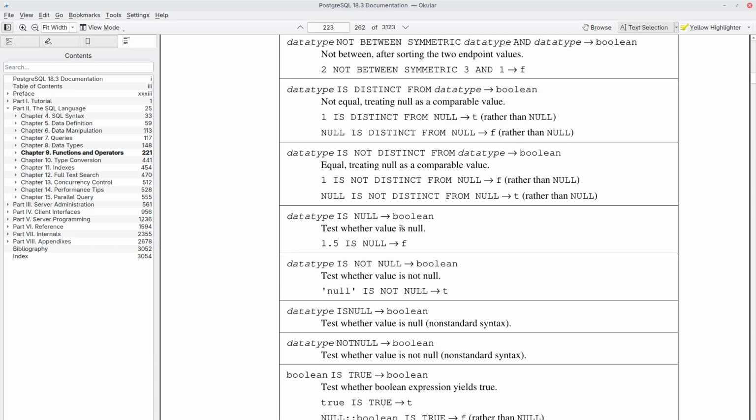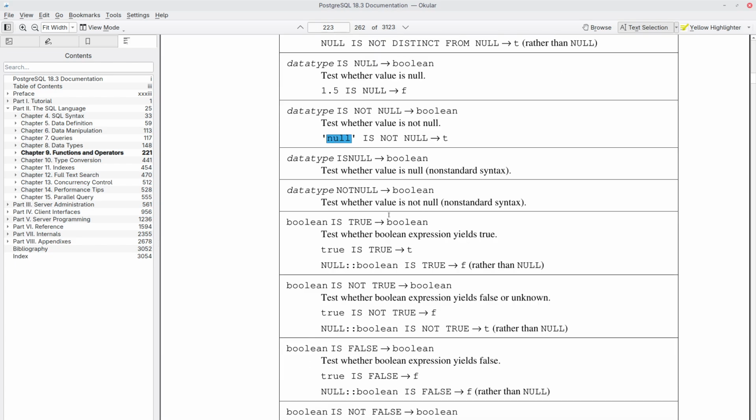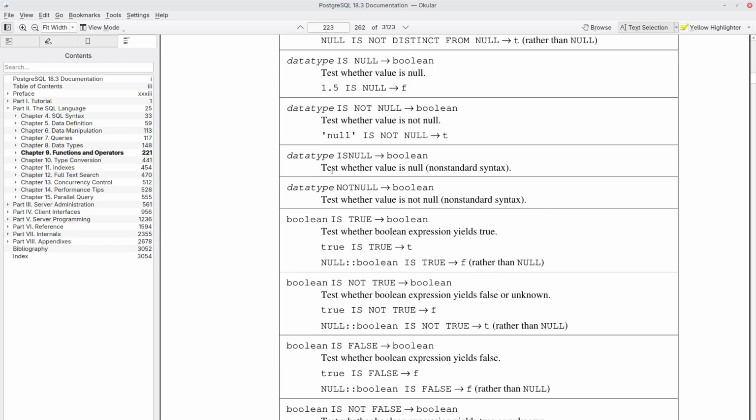Data type is null gives a Boolean. It tests whether a value is null. 1.5 is null is false. Is not null: null is not null is true. Here null is a string. Database is null also tests whether a value is null. It is a non-standard syntax, as is not null, also non-standard syntax.